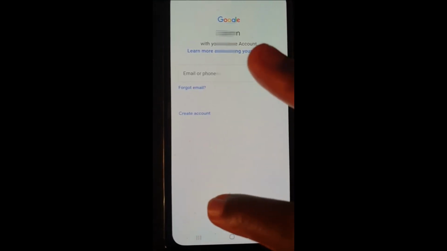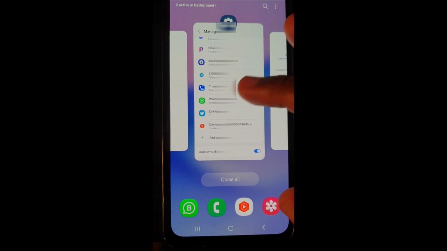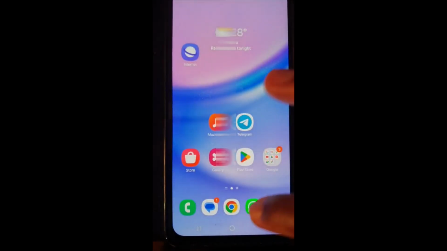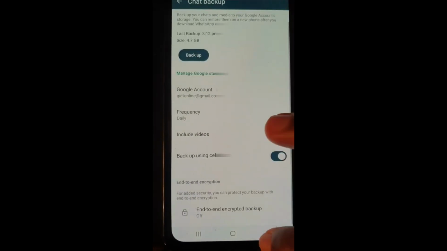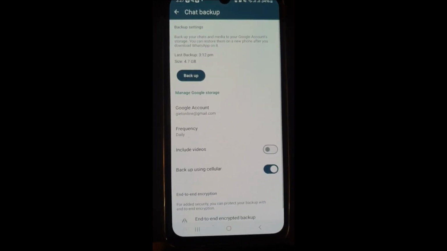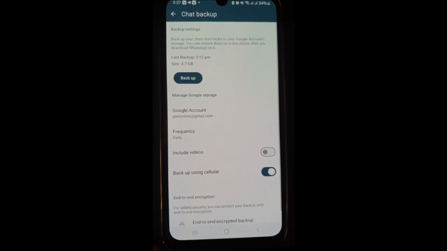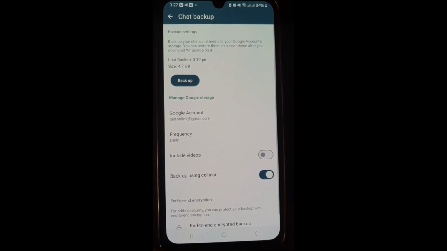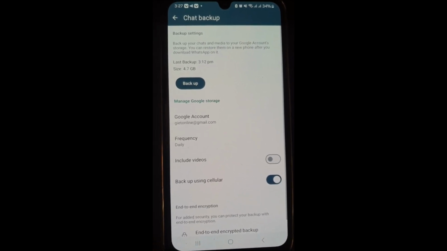After everything is done, just come back to WhatsApp, and after you have created the new Google account, you just click on the backup and it will back it up. I am sure if you follow this process to the end, you will be able to resolve the problem of your WhatsApp backup failing.